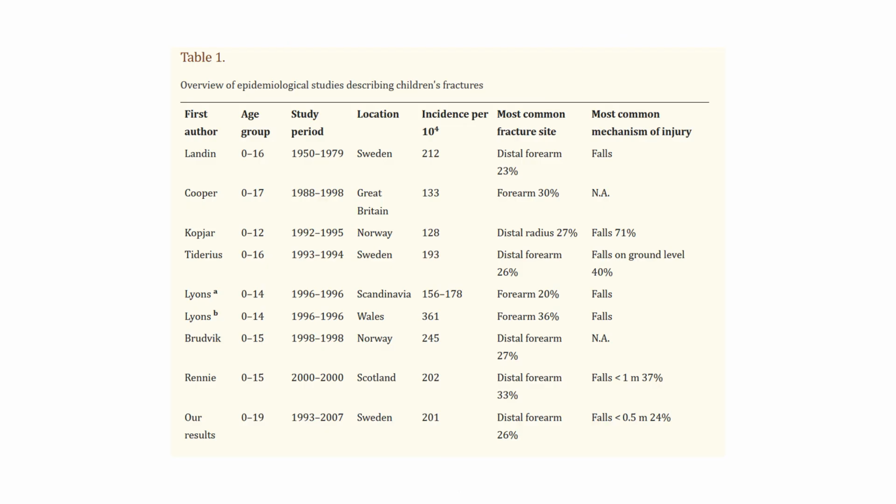Then on to what are the most common fractures. In this, they did a small overview of all the studies on epidemiological data from children. What are the most common fractures over all age groups, right? So we don't actually want to know what's common over all age groups. We want to know what's common in the age group of the patient that we have in front of us. But in all age groups, distal forearm fractures are almost always the most common.